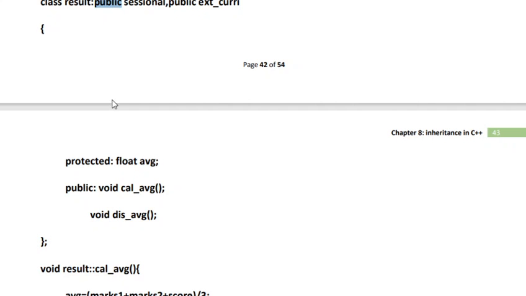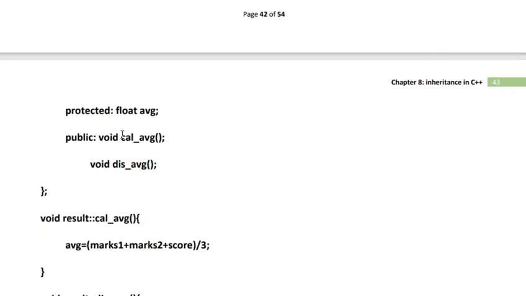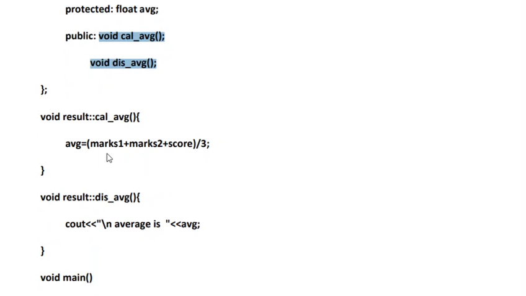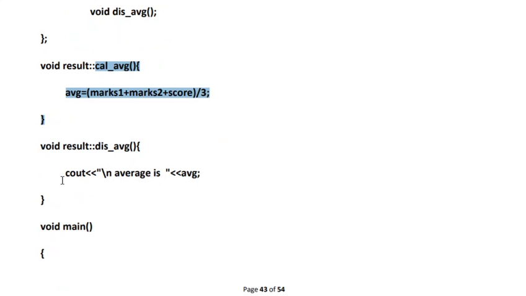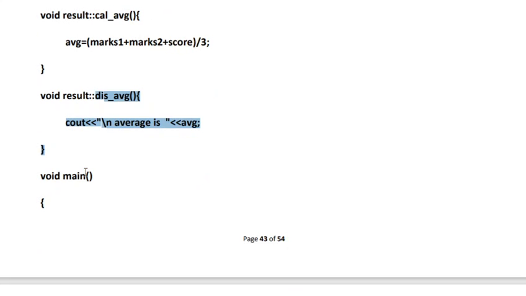So in addition to whatever it has inherited, it has data members and member functions. We have a single data member, average, and the member functions calculate average and display average. We have created a function definition for calculate average that will find the sum of marks 1, marks 2 and score, divided by 3. Marks 1 and marks 2 are inherited from sessional, and score is inherited from the extracurricular class. Subsequently, we display the value of the average using the display average function that belongs to the result class.